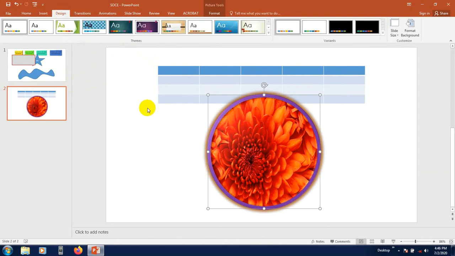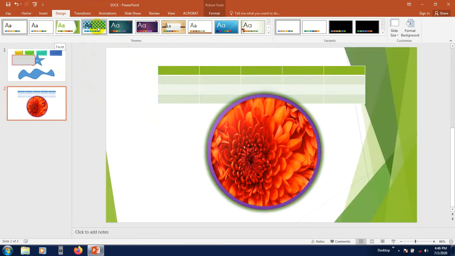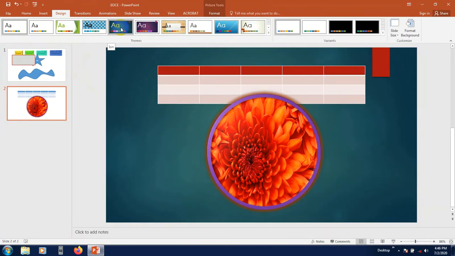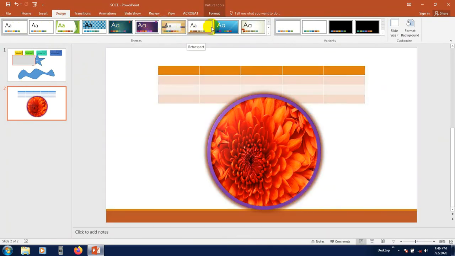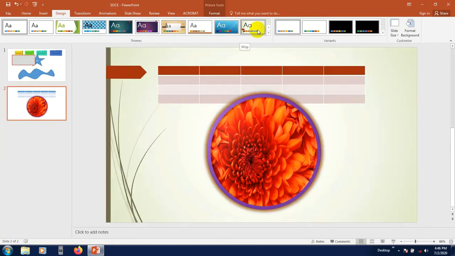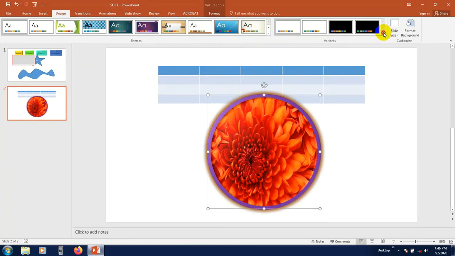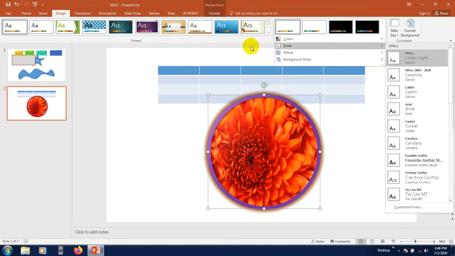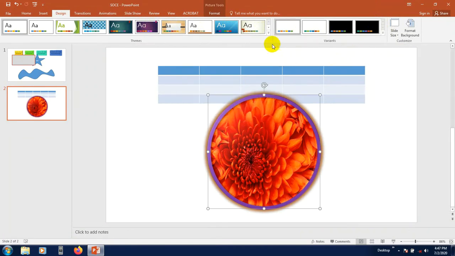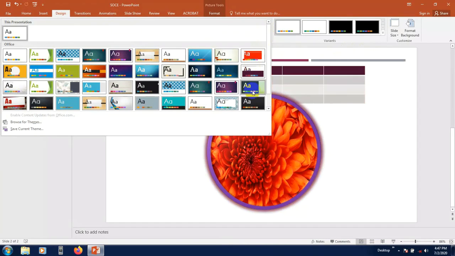So this is the most important part, the design. From here, if you select and just see here, you can select your background according to requirement. There are many types of background available, so you can use that. If you click here, you can also change its color, font, and effect. From here you can change anything, you just have to practice how to change that. From here also you can change it.